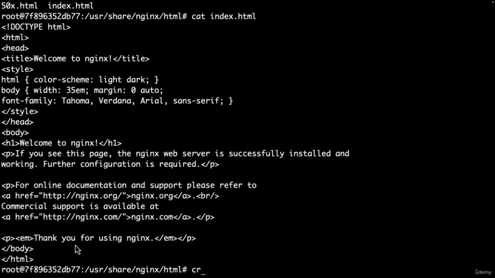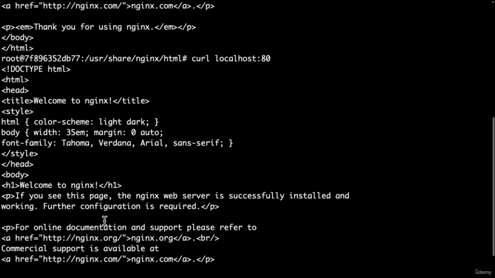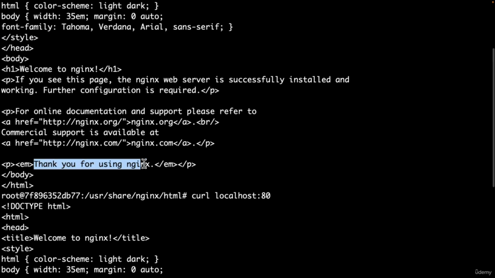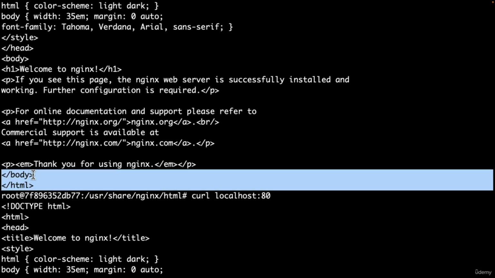So let me show you again. When I say curl localhost:80, it's serving the same page. It starts with html, and here you see body, html. Thank you for using nginx. If I scroll up, you can see it starts with doctype html, and here you have thank you for using nginx, ends with body, html.